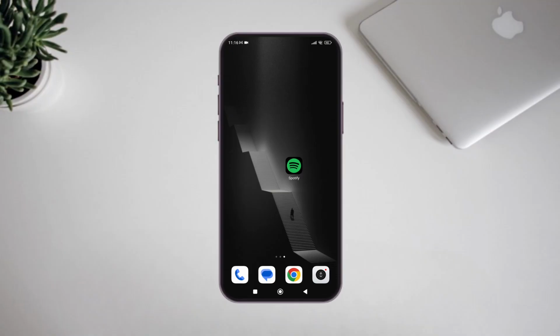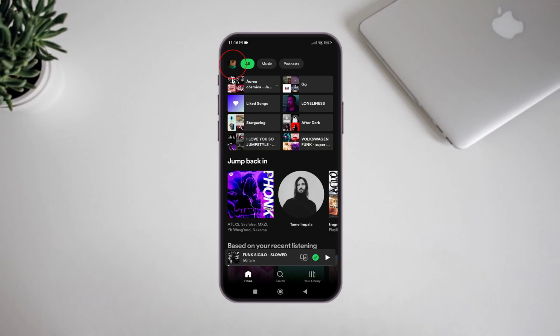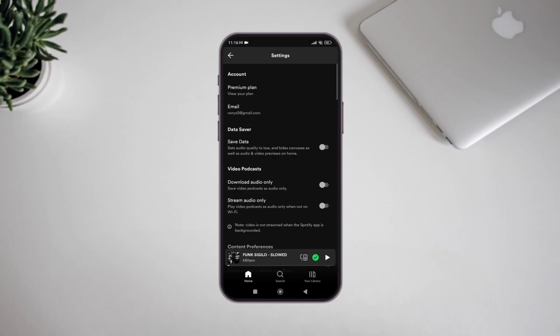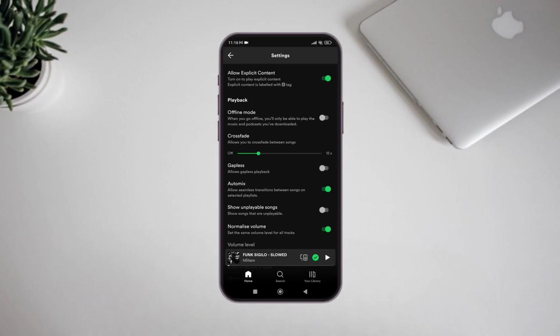Now for your mobile, open your Spotify app, click on your profile picture in the top left corner, go to Settings and Privacy, scroll down until you see Playback. Here, you can choose the crossfade as well as on the desktop. I recommend putting it on 5 to 7 seconds.